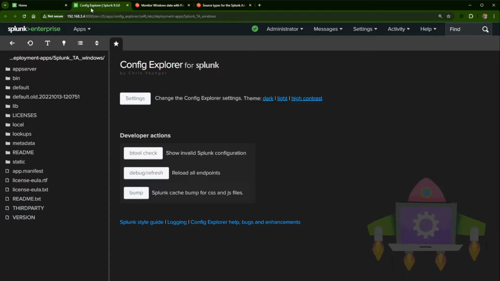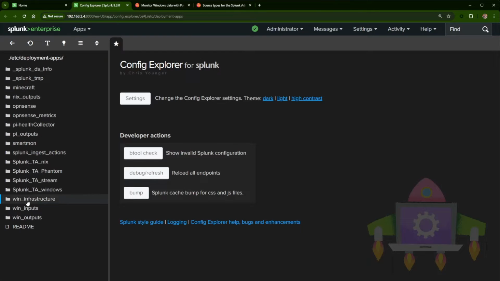I do actually just push out the Splunk TA for Windows by itself, and then any kind of customization that I want to do, if I back up one folder, you can see I have a Windows inputs and I even have a Windows outputs. So I put all of the data I want to send from my Windows devices inside of Win_inputs, and where I want to send it, I put in Win outputs. You can decide how you want to organize the deployment server and pushing out these different apps in your environment.